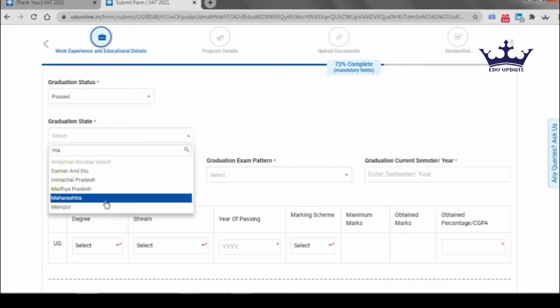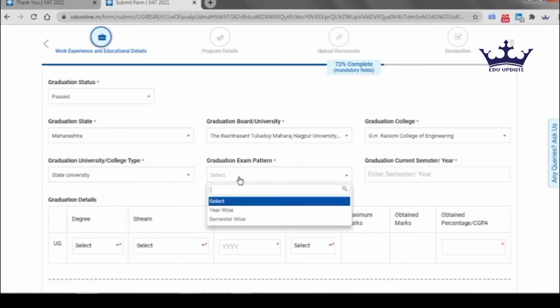Here you have to enter your graduation details. What is your graduation status? Are you currently pursuing, or are you in a final year, or have you already passed out? I am a passed out candidate, so I am going to mention it there. Accordingly you have to mention about yourself, and later on you have to enter your graduation state, then graduation board, then graduation college, graduation university, then graduation exam pattern, graduation current semester.